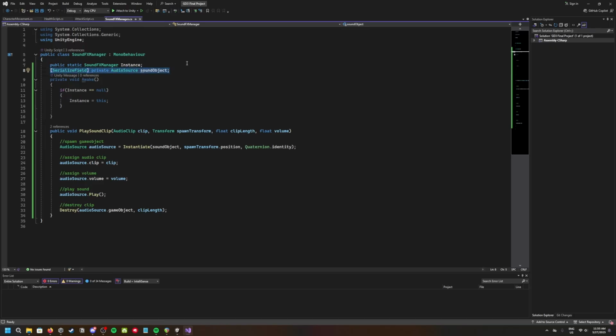So we can instantiate, right? We can instantiate a game object where the sound will be playing. So here is the sound clip function. This is what we're going to use to play audio clips here.